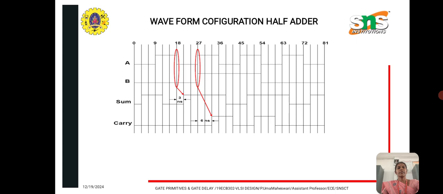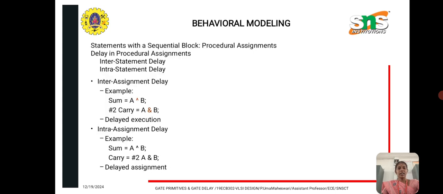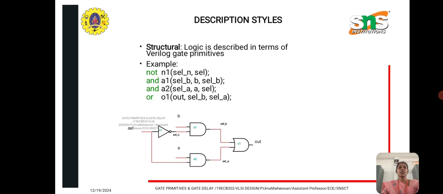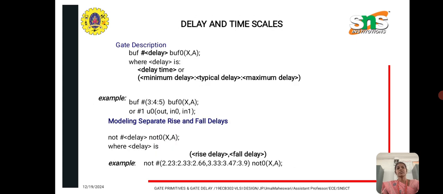This is the waveform of the half adder configuration, with delay and without delay, and behavioral modeling. In this behavioral modeling, we are checking the assignment delays. The description style here is structural. Logic is described in terms of Verilog gate primitives, for example not and or. The delay specification in primitives is also covered in this video.